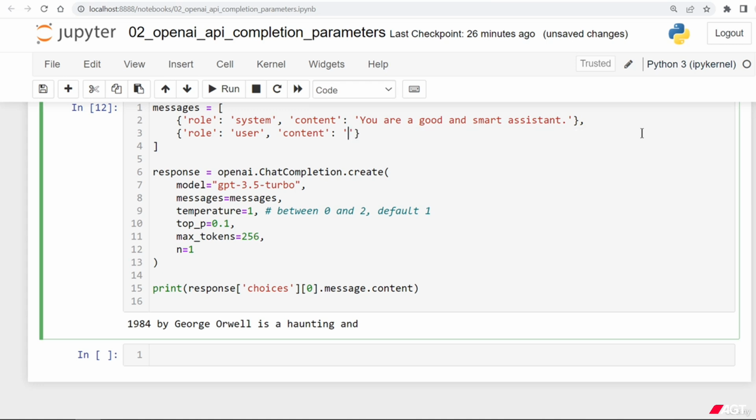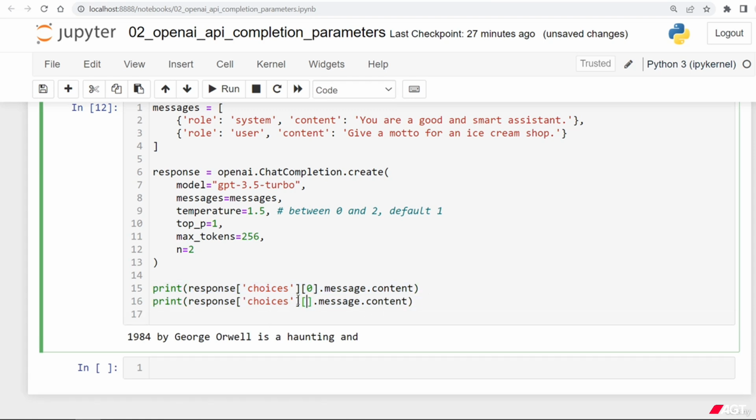I'm changing the prompt to give me a motto for an ice cream shop. The temperature will be 1.5 because I want it to be very creative. Top P will be 1, the default. And N will be 2. I want 2 completions or 2 answers. And I'm printing the second answer. This is in fact the second element of the list.